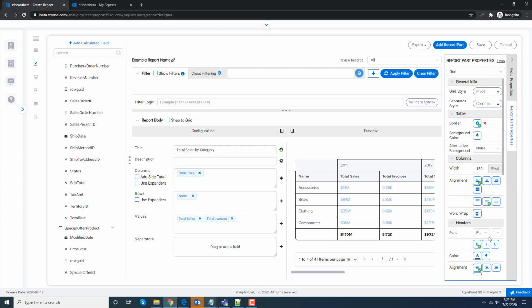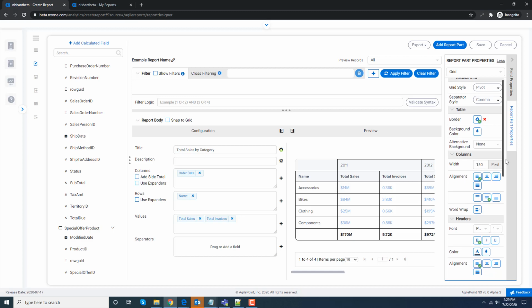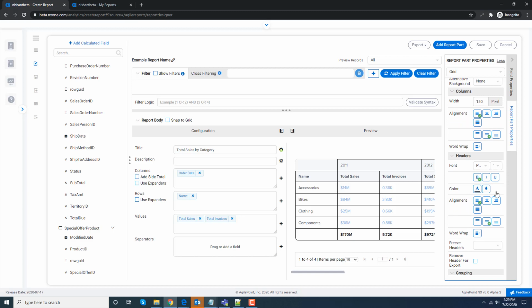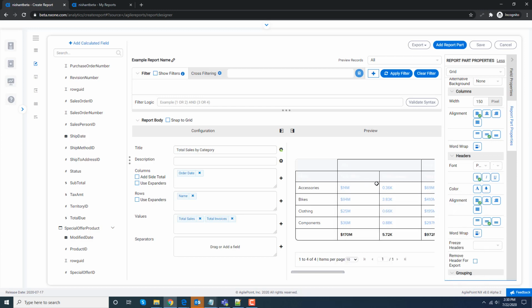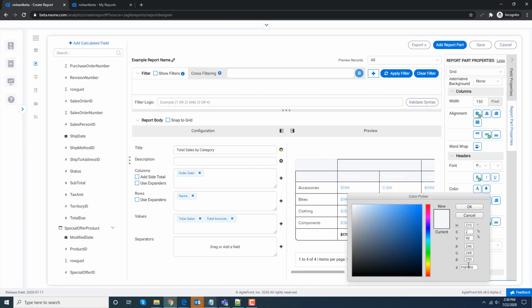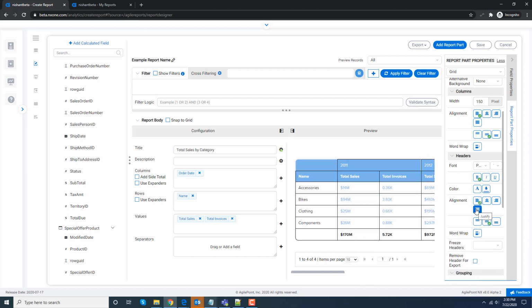For the header, I've marked it as bold. In the font color, I'm going to put it as white for the header. So as you can see right now, it turned to white. And for the background color, for the header, I'm going to use blue. So I got my desired look and feel for the header, but I want to apply the same look and feel to this column as well.